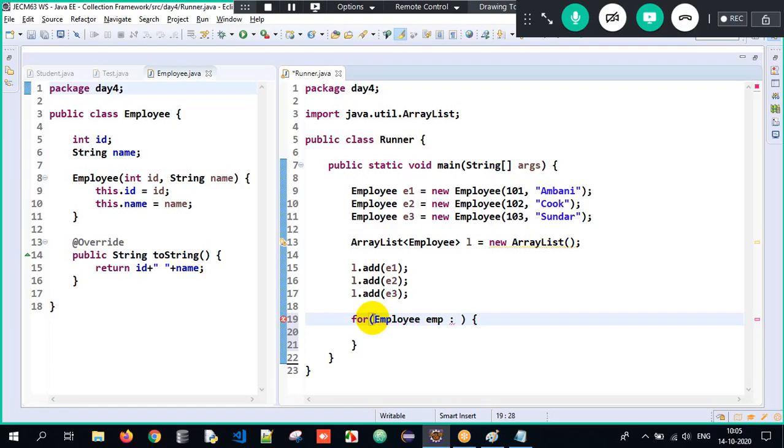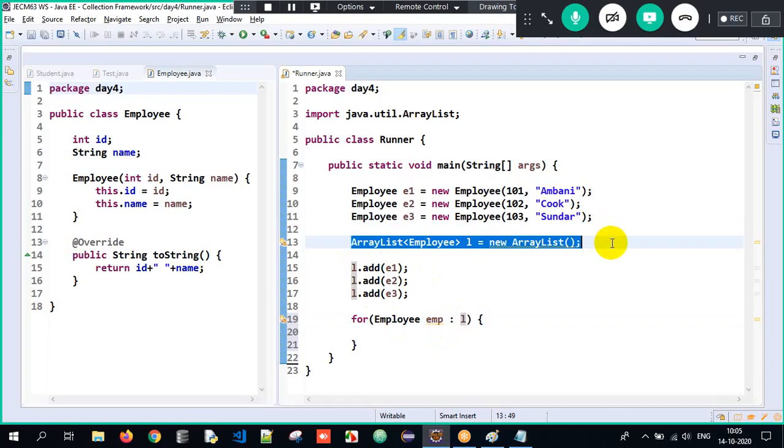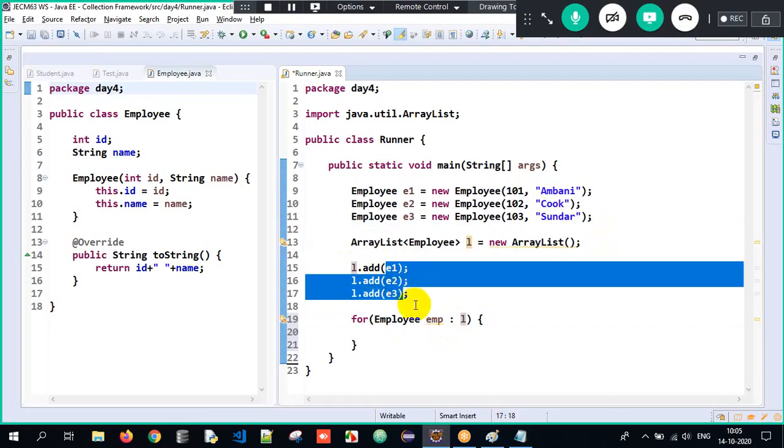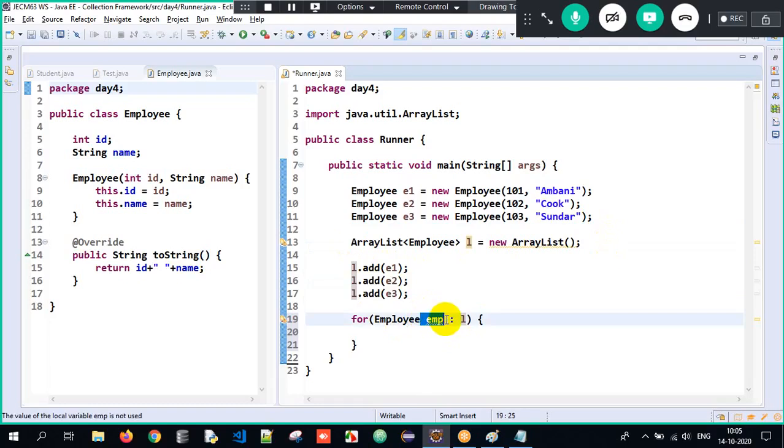From which array or collection? L. So L is the collection. L is the array list collection. It is storing three employee objects: E1, E2, E3. EMP will fetch one by one, E1, E2, E3. He keeps on fetching one by one, and he prints it. He prints this object reference.